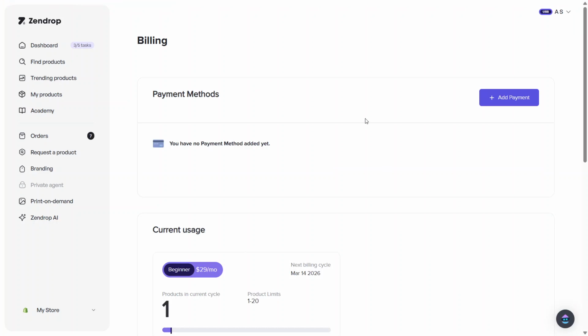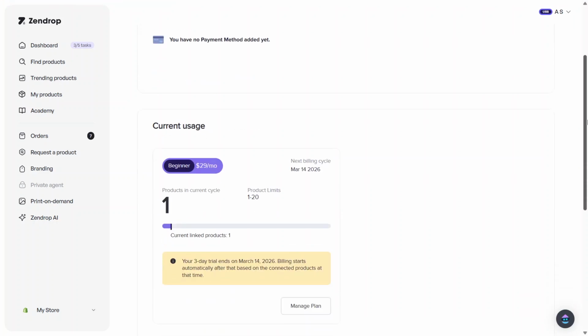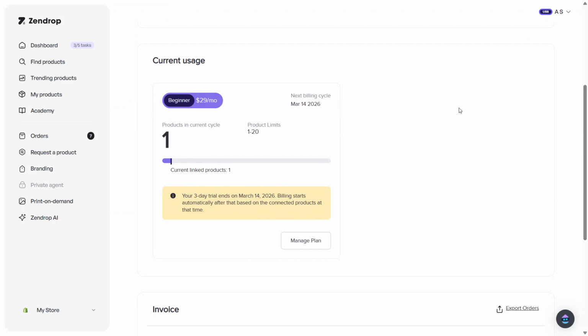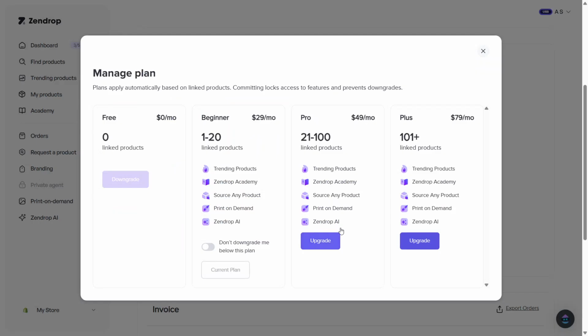On the billing page, take a moment to get familiar with what you're seeing. You should find a section called Current Usage. This section shows your active plan and how it's being used. Within this area, look for the button or link that says Manage on your billing card and click on it. When you do, a pop-up window will appear with information about your subscription.